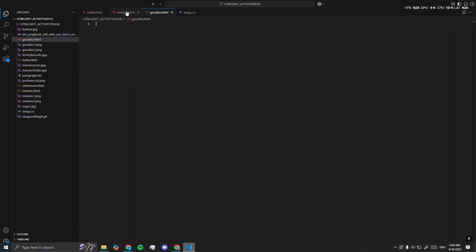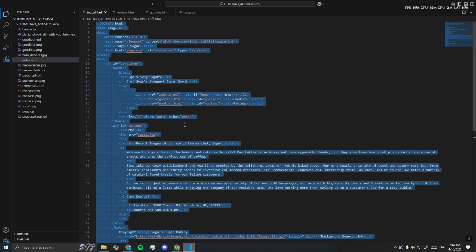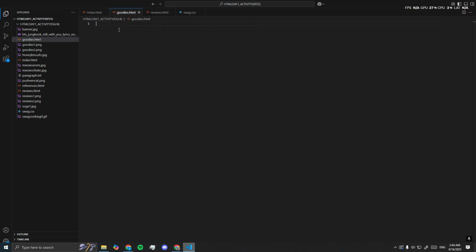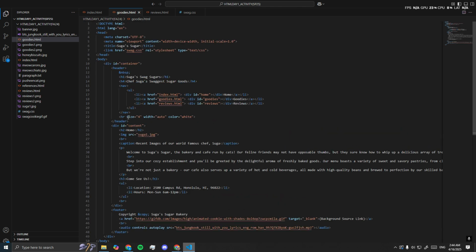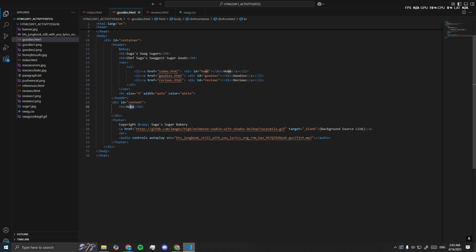So now I have goodies.html and reviews.html. All I'm going to do is Control-A, copy everything on index.html, go into my goodies.html page, and paste this in. I'm going to do the goodies page first. I'm going to delete everything in my content, from line 26 all the way to line 41. I'm going to delete that, and change this word to goodies.